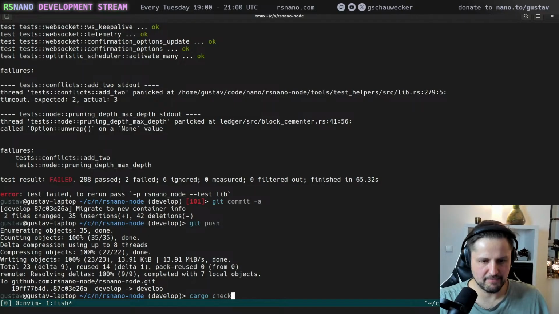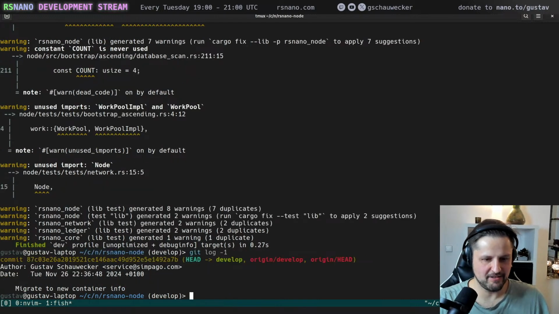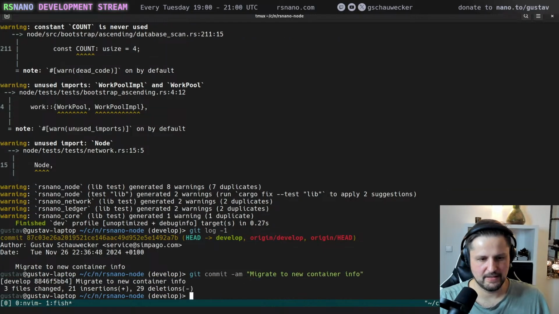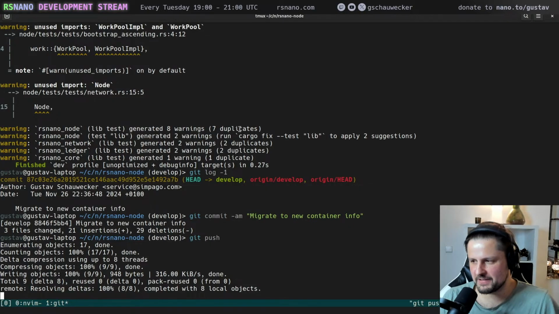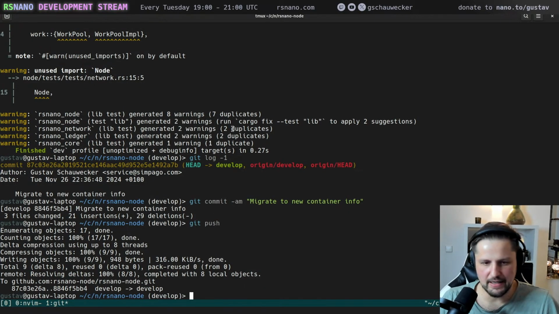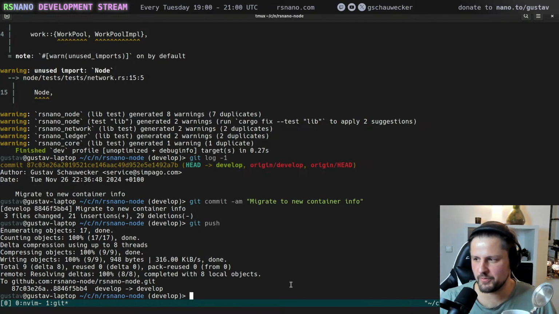Cargo test says over. This I wanted to write, cargo check tests. What was my last commit message? Let's repeat the last one. Migrate to new container info, yeah. Migrate to new container info. And push.